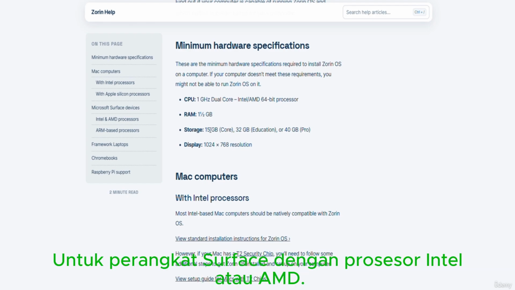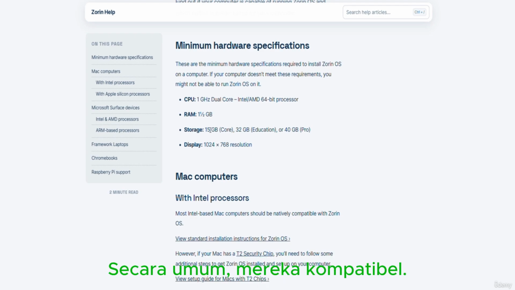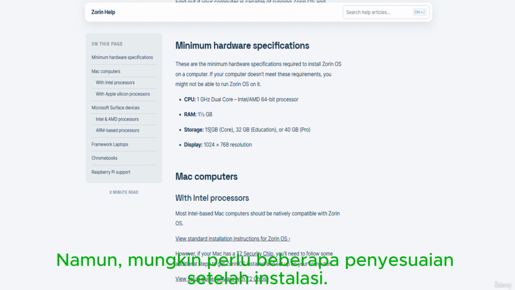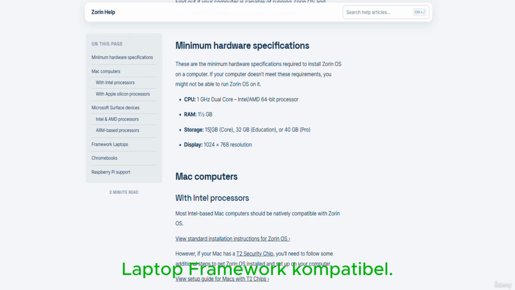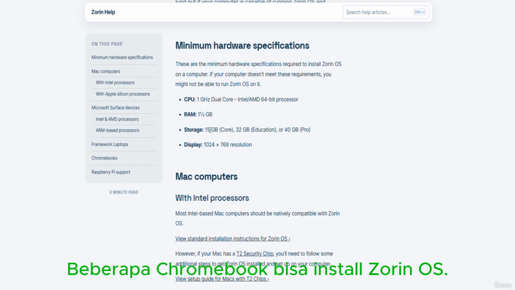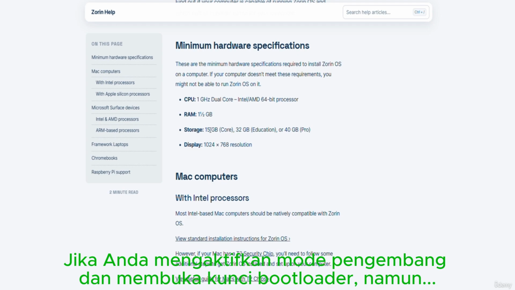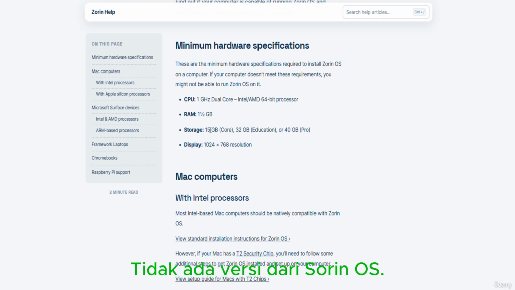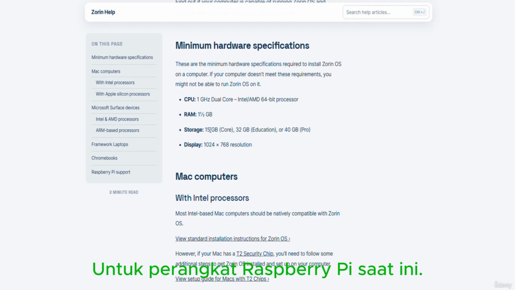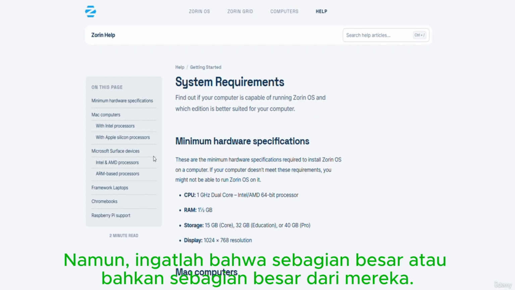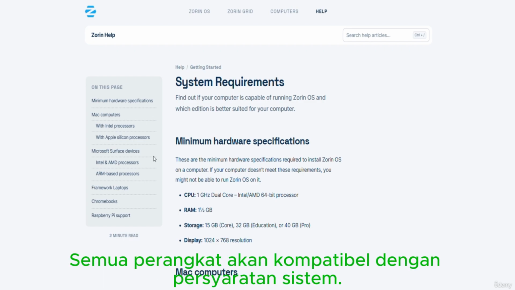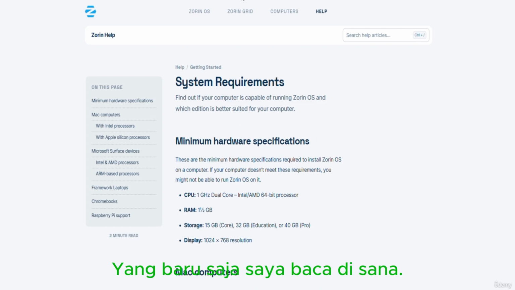For Surface devices with Intel or AMD processors, these are generally compatible, but may need a few tweaks after installation. Surface devices with ARM processors are not supported. Framework laptops are compatible, although you might need to do a little extra setup for the best experience. Some Chromebooks can install Zorin OS if you enable developer mode and unlock the bootloader. However, not all models are supported, and there is no version of Zorin OS for the Raspberry Pi devices at this time. Those are very specific use cases, but just keep in mind that the majority of devices are going to be compatible with the system requirements that I've just read out.